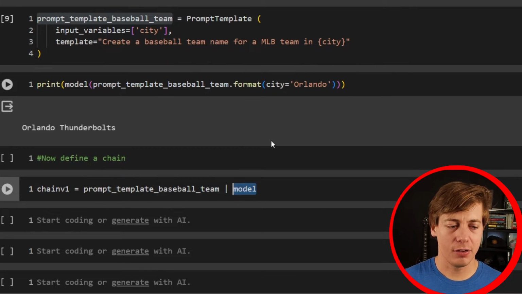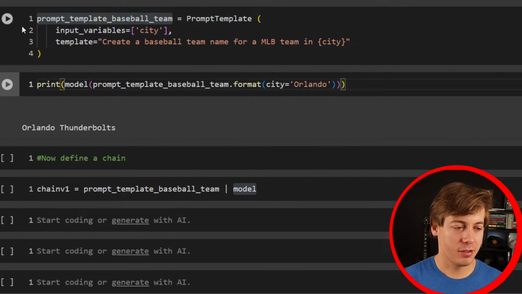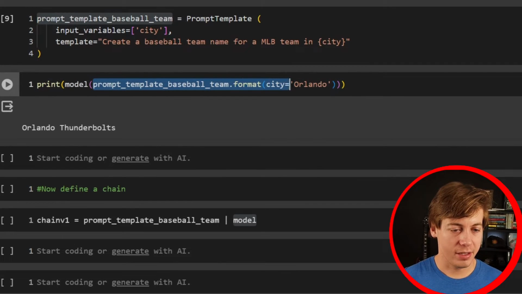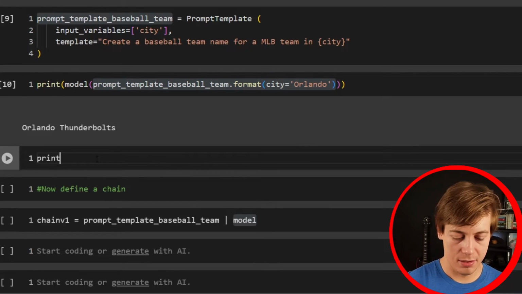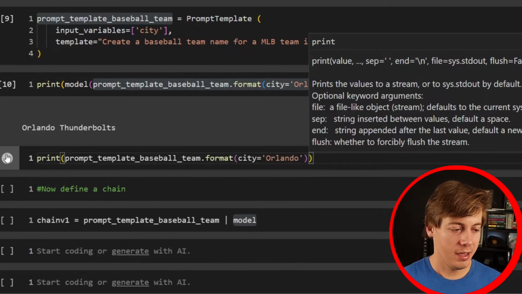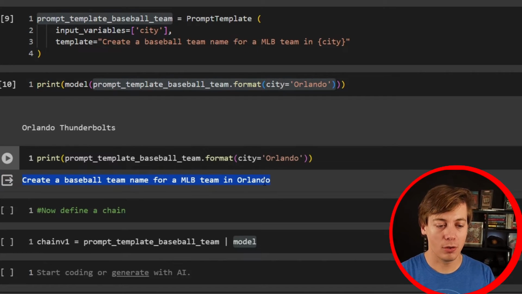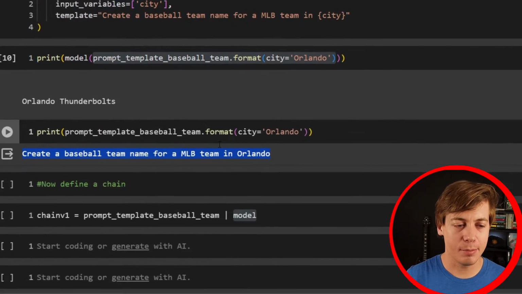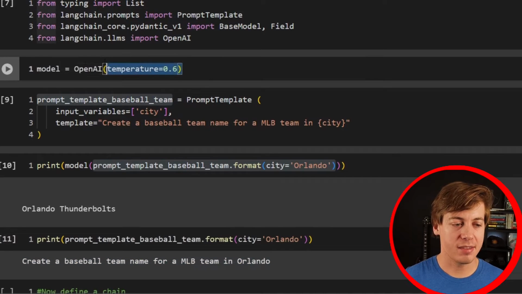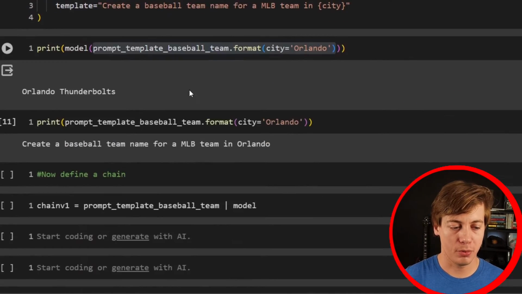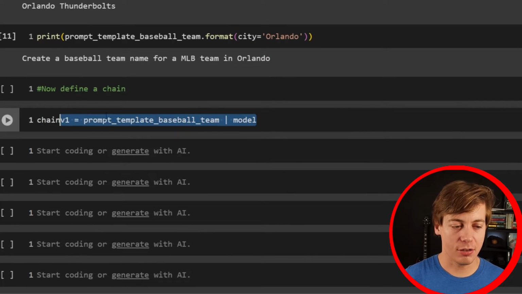And I also covered how you can see that output. If we really wanted to see that output, you could just print it before throwing it into the model. So essentially, we're going to create a baseball team name for an MLB team in Orlando, and that is going to be fed directly into the model, which we initiated in the beginning, OpenAI with temperature 0.6. So we essentially created that chain. That's our chain V1.